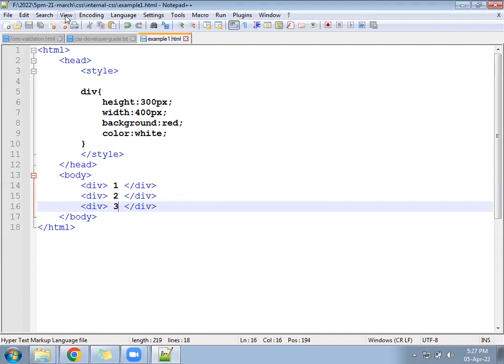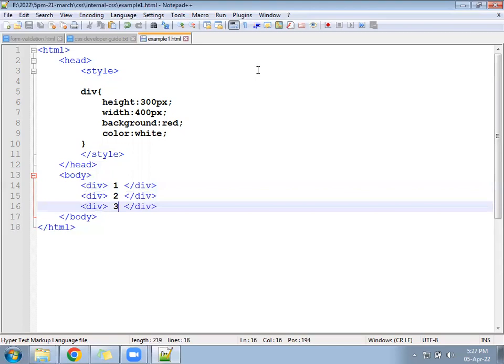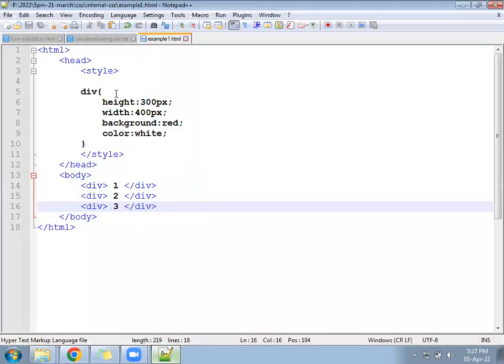Okay, checking. Now you can see the CSS will get applied for division. In the current page, how many have the div? Everywhere CSS got applied, but a space is not there. Margin is not there.